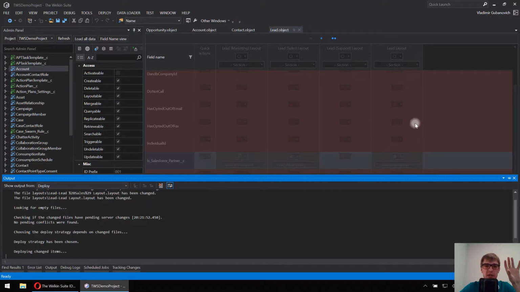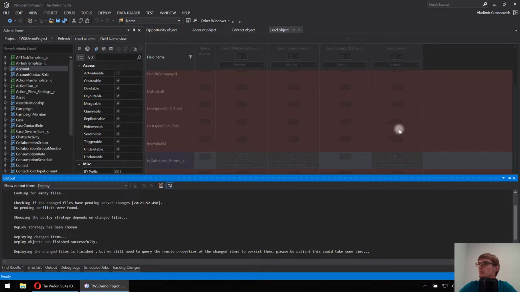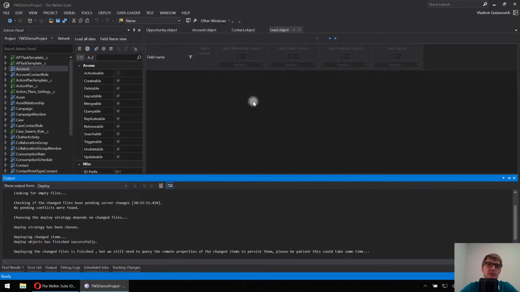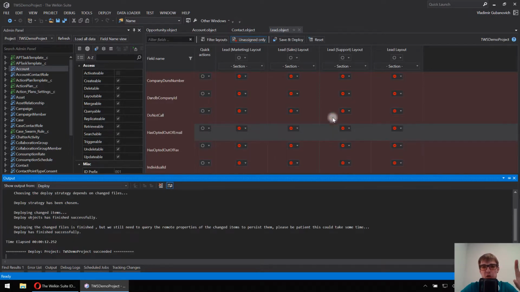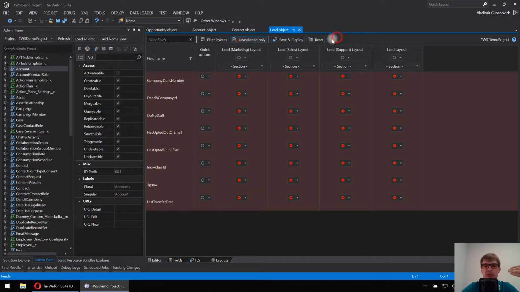You might ask me, what about rearranging fields inside of sections? Good question. I hope someone asked it. So we do not provide you an option to rearrange fields inside of a section, because we are more focused on the bulk operations. But in a case if you need to rearrange fields inside of a section, it's very easy to do.